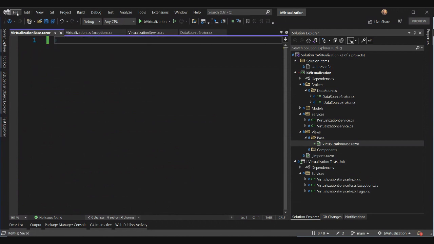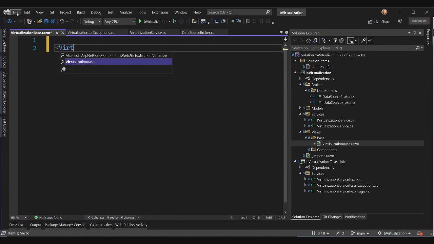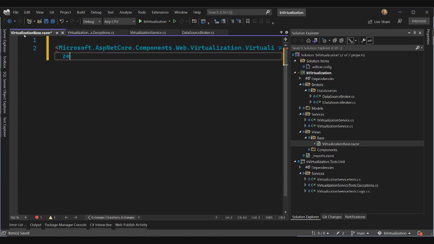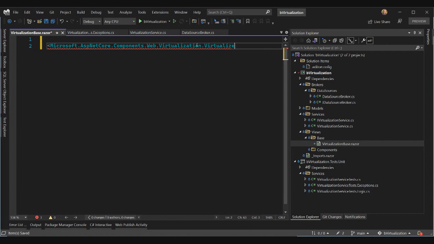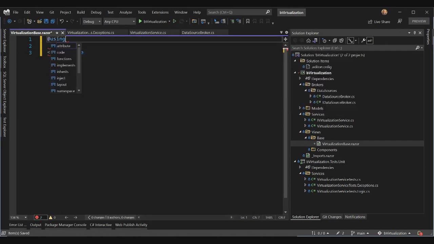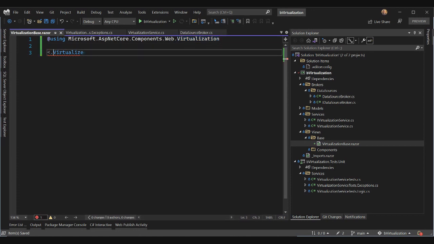Now, Brian, you're going to help me here a little bit because I haven't done much with this virtualization component. Is it this guy, Virtualize? Yes, you need to pull in a library, which is this library here. So using this, we can just say Virtualize. It takes in child content, of course, so I'm going to give it that kind of power.